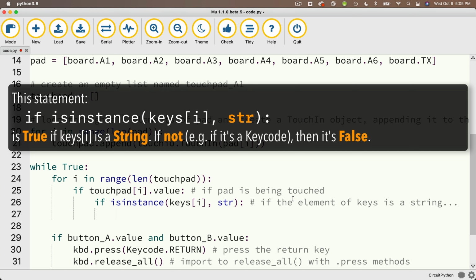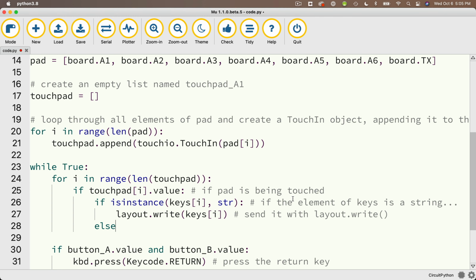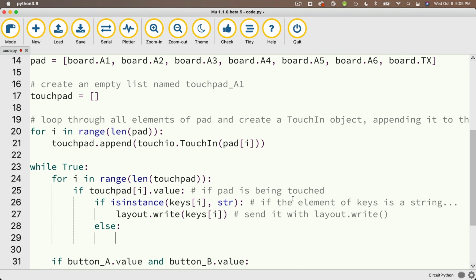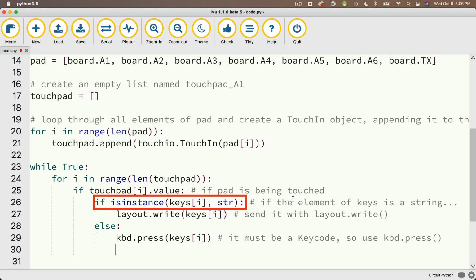So underneath this, we'll say layout.write, and in parentheses, keys[i], close with a paren. Else, with colon, we'll say kbd.press, and in parentheses, keys[i], close bracket, close parens. So that issues the press for a specific key code. If it's a string, we do a write. If it's not a string, we're in the else condition, so we do a press. Now remember, after we do a press, we've got to do a kbd.release_all, open and close parens.